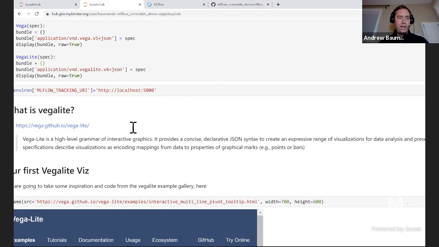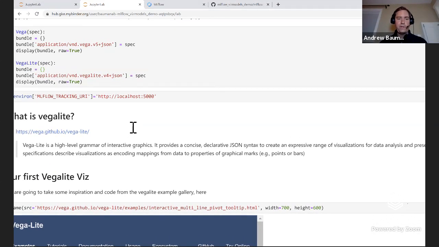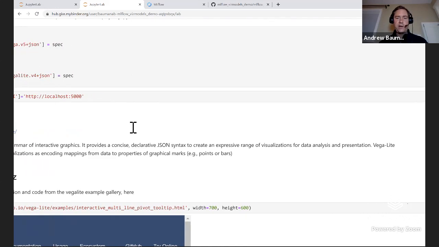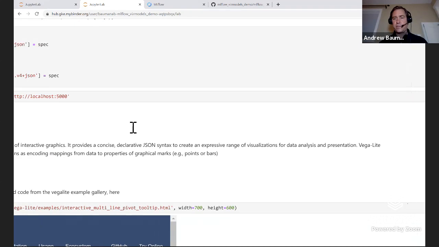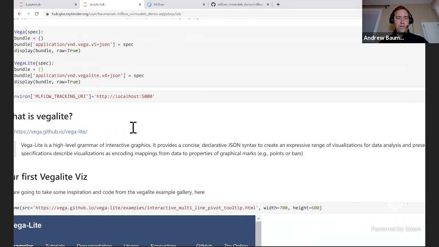All right. VegaLite is a high-level grammar of interactive graphics. It provides a concise declarative JSON syntax to create an expressive range of visualizations for data analysis and presentation. VegaLite specifications describe visualizations as encoding mappings from data to properties and graphical marks, such as points or bars.